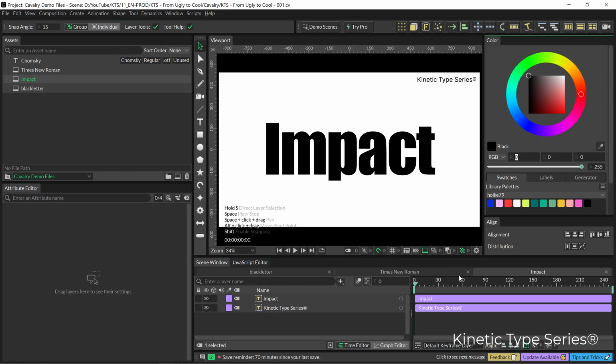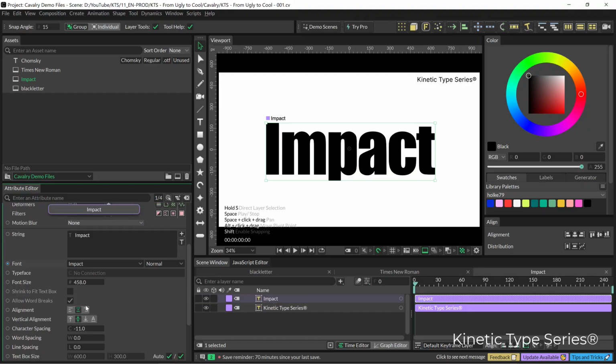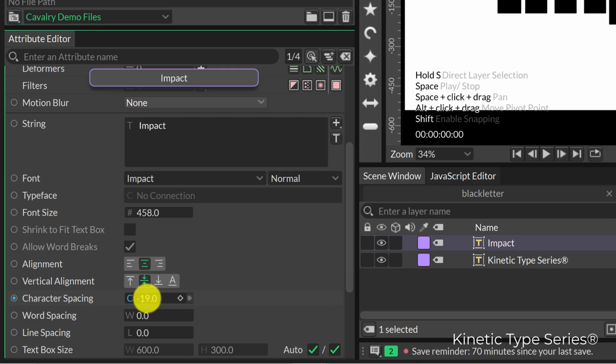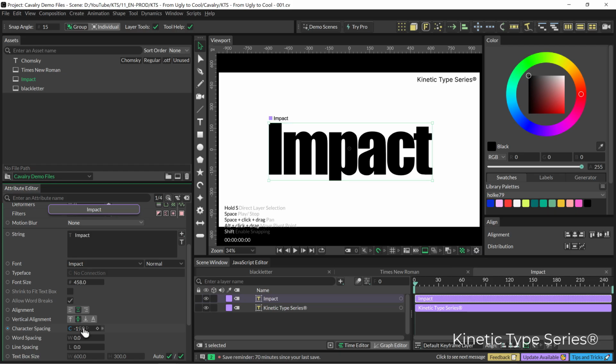So let's go after Impact, and this is ugly. Let's click twice here, and it feels a little bit better visually when the kerning or the tracking is very tight, so the letters are very close together.